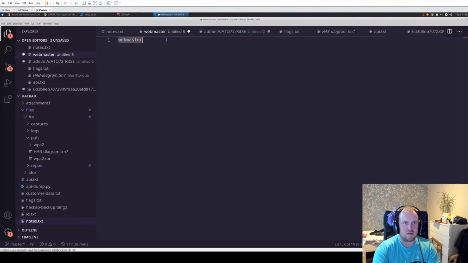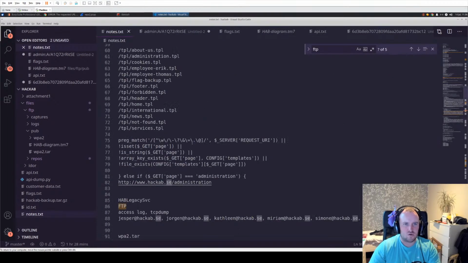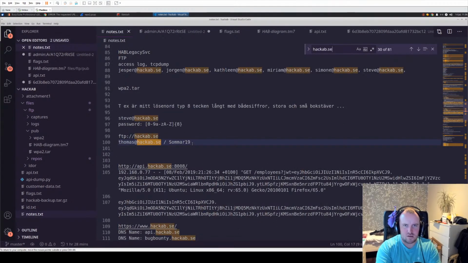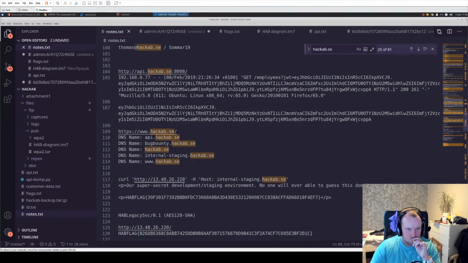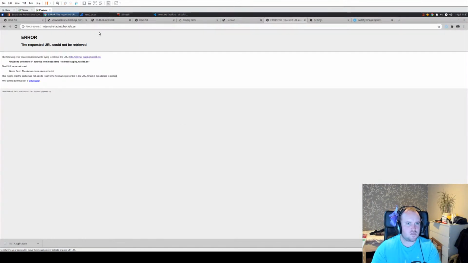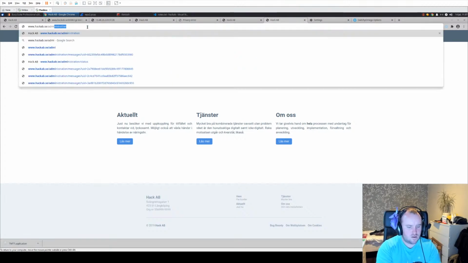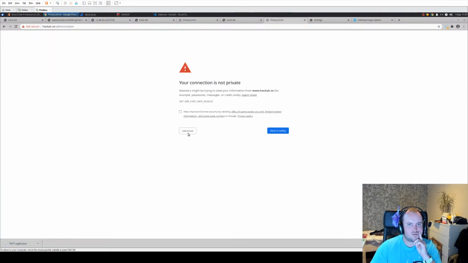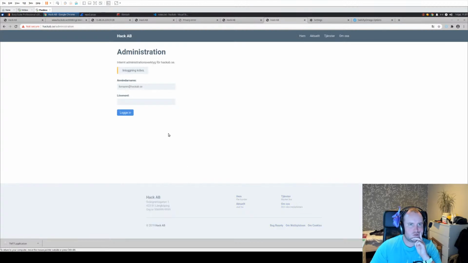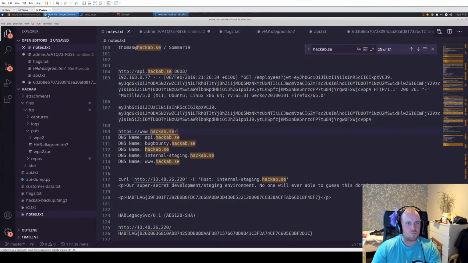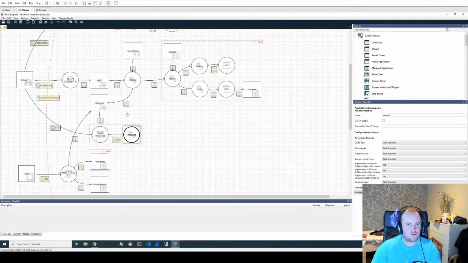Did we find any other host names previously? For example, the internal staging. Can we go to this? Administration. Okay, so we can use the proxy, but we don't really know the name of the server.